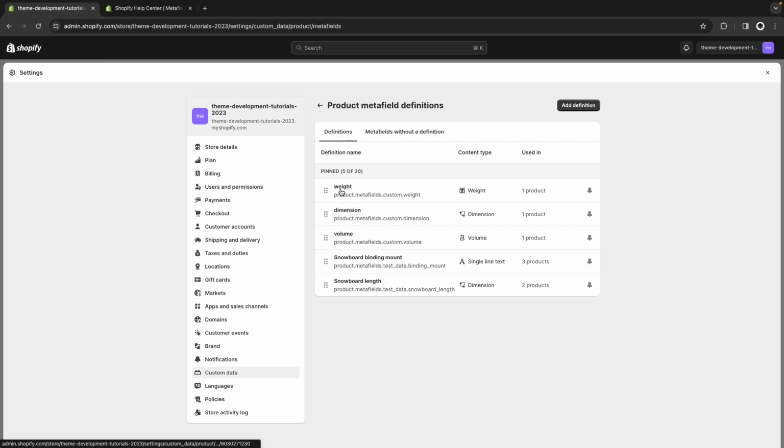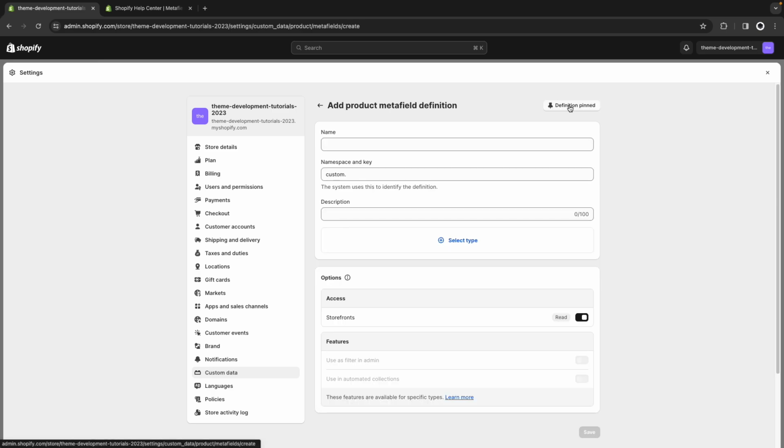We can see here a list of already created metafields that came in by default when I created this store because I selected the populate with test data option. You may have this empty or with other metafields that were added by someone else, but the important part here is to click on add definition, and we have to fill this form to create a metafield.